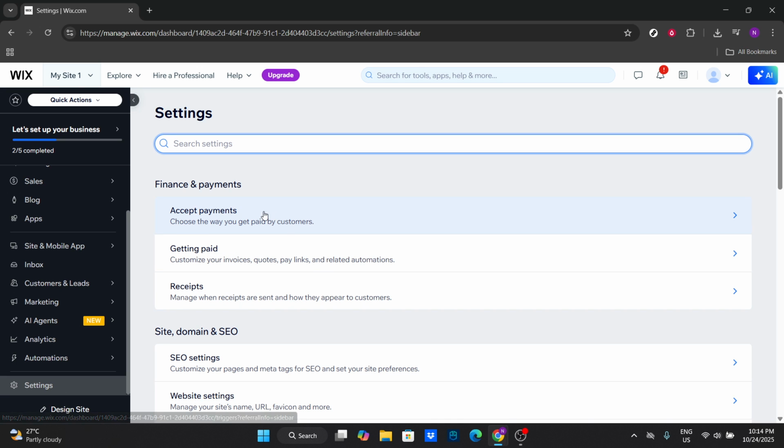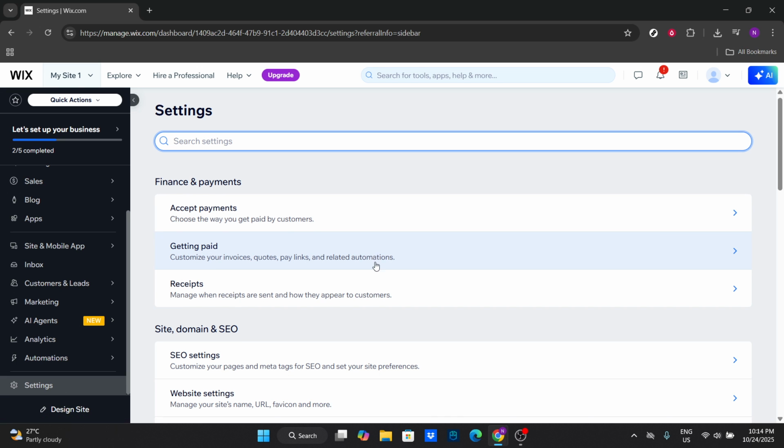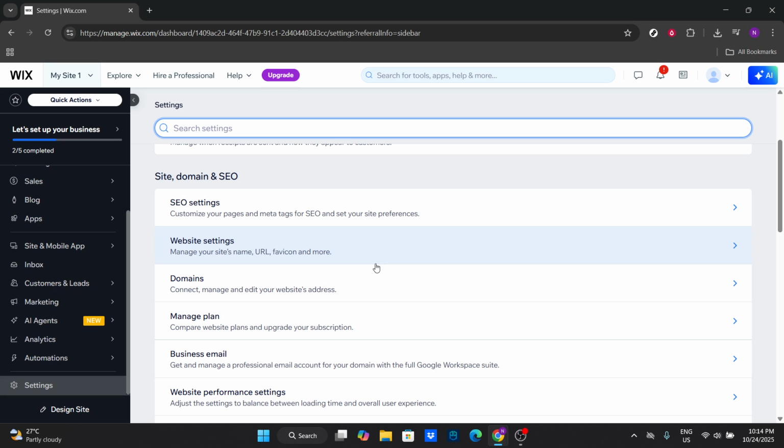Once in the settings, our next move is to click on Connect, Manage, and Edit your website's address. This option is essential for domain management. It takes you to the page where you'll find all domain-related settings.